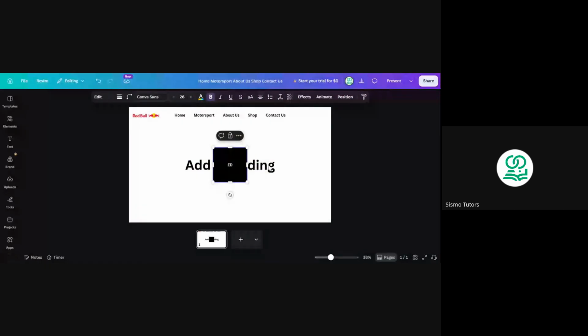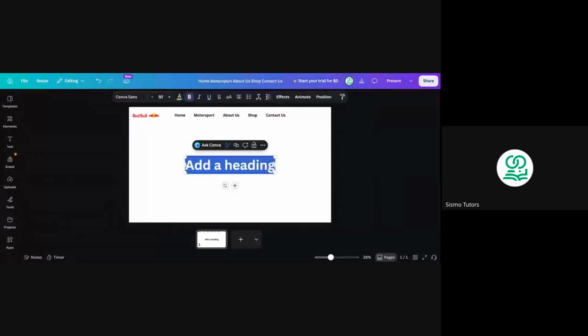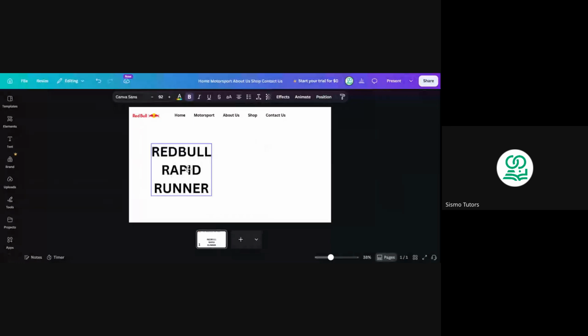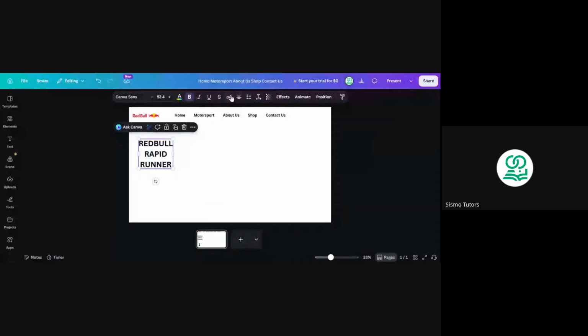Red Bull. Hold on. We're going to say Red Bull Rapid, let's say Roma. Red Bull Rapid Runner, something like this is okay. And then we're going to reduce the size. Over here, we change the alignment. Click on alignment to change the alignment.